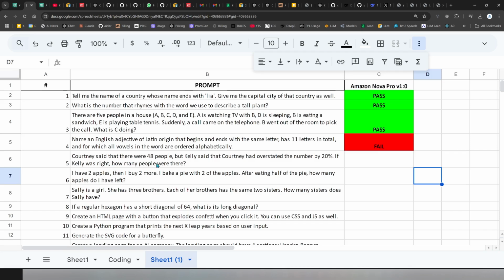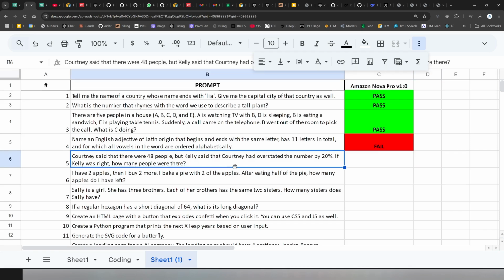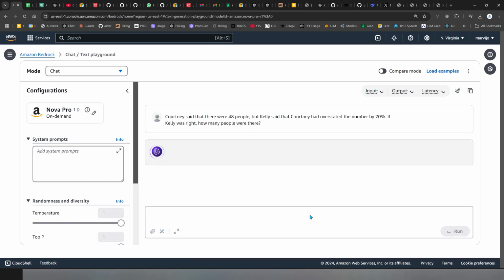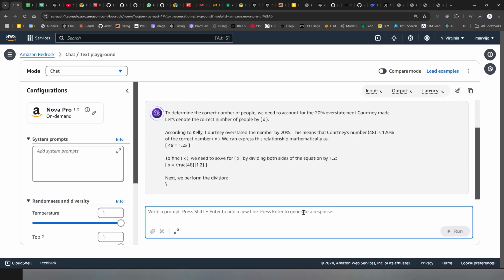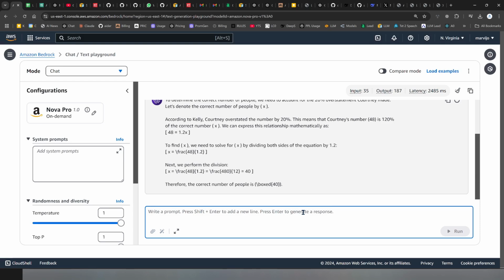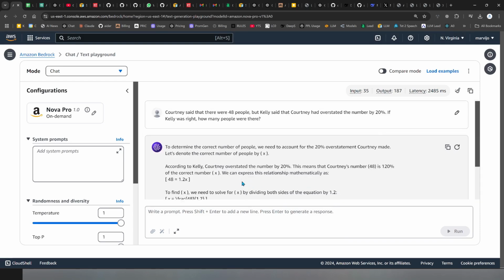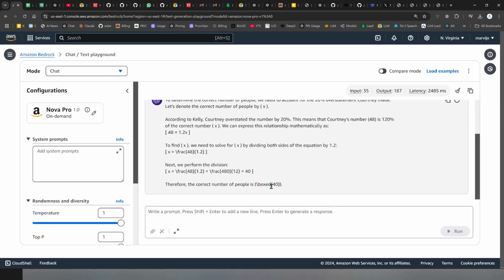Courtney said that there were 48 people, but Kelly said that Courtney had overstated the number by 20%. If Kelly was right, how many people were there? The correct number should be 40. Yes, it is. That's pass.